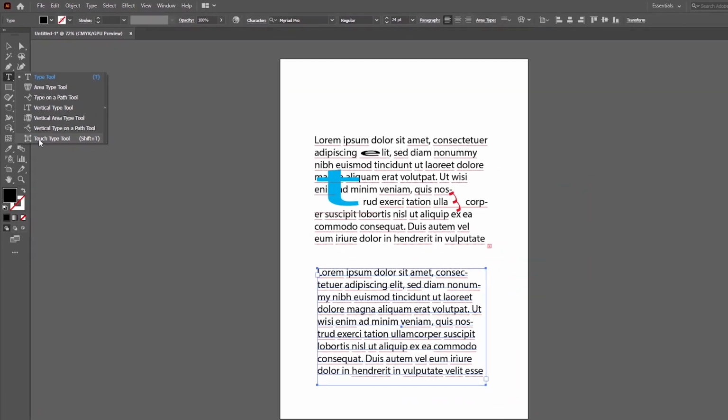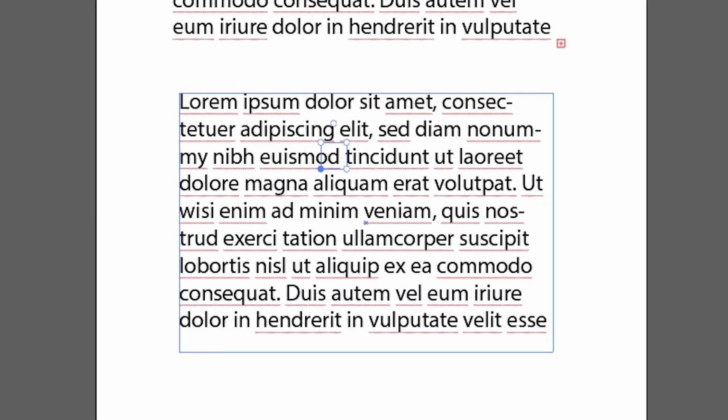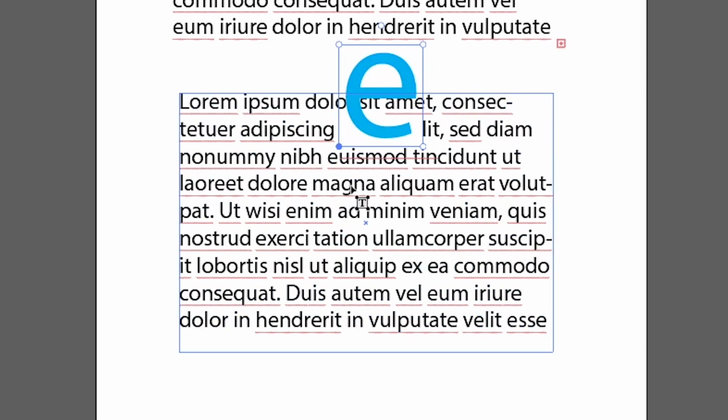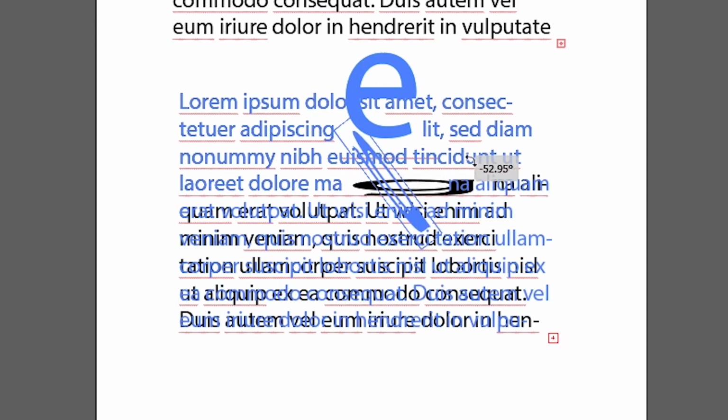Once you have selected the text, you can use the Touch Type tool to manipulate individual characters. Simply click on a character to select it and then use the handles to resize, rotate, or skew the character. You can also adjust the color, font, and other properties. You can also apply various effects to individual characters, such as adding a stroke or a fill color.